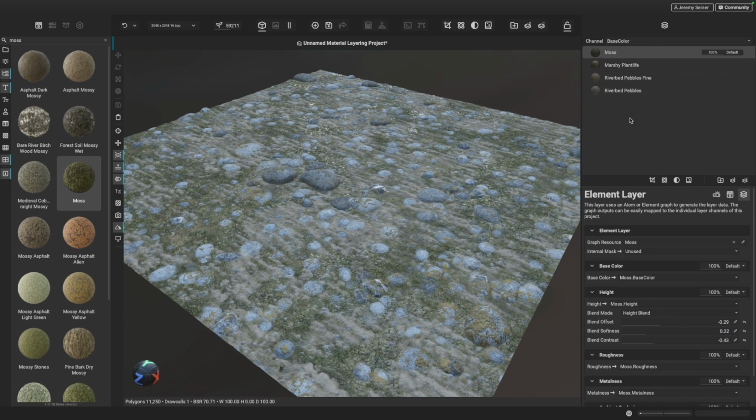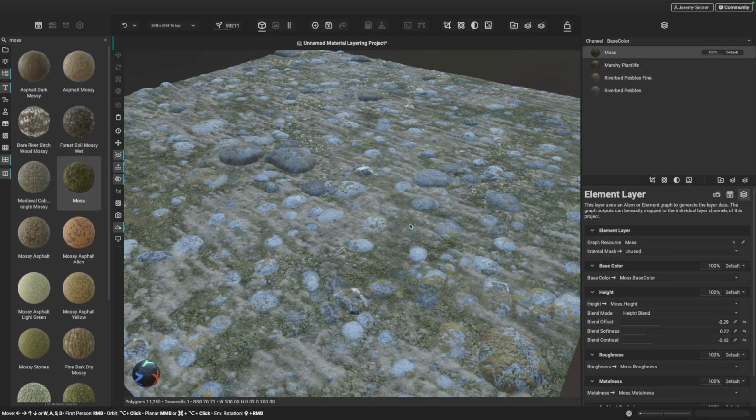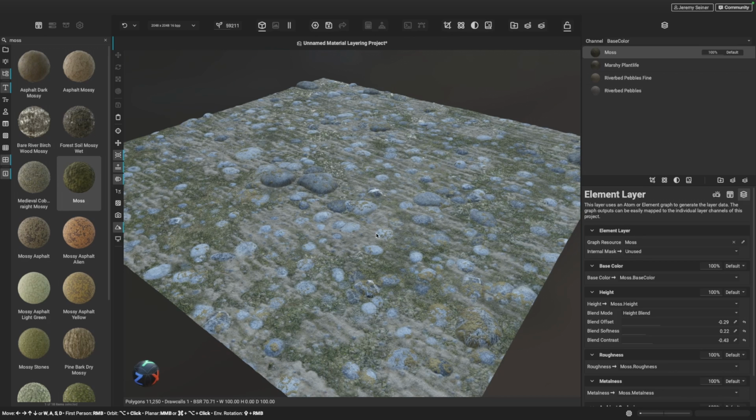So you can see if I toggle this on and off using the X here next to the moss layer, you can see it looks quite bare without anything filling in these gaps. And so if I bring that back in, we now have this additional layer of moss and foliage to kind of make this feel a bit more cohesive.